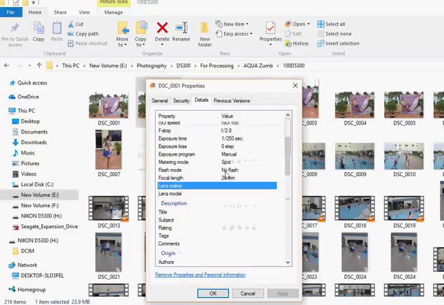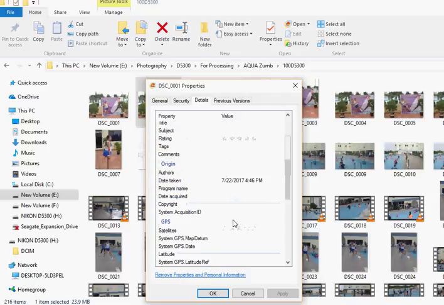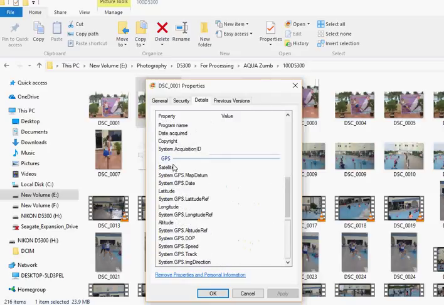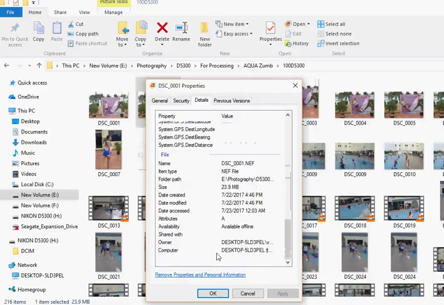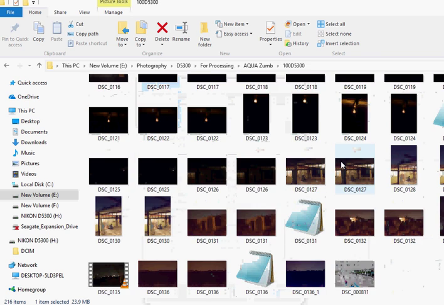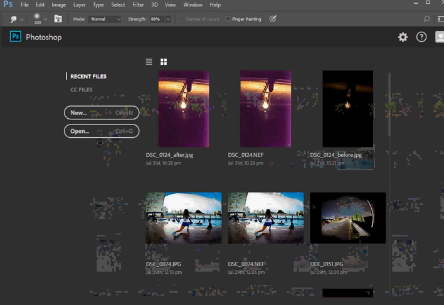Everything we click is manual. You can even see whether you clicked it in automatic mode and cheated us or not. So we can see all these details over here. My camera has GPS, so I've turned it off, but if you turn it on, you will get the GPS location, latitude and longitude. All that information you get as well. Clear? Okay, so this is what it is.